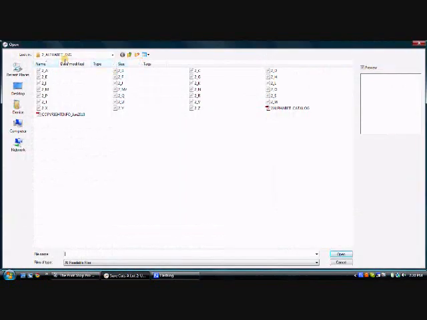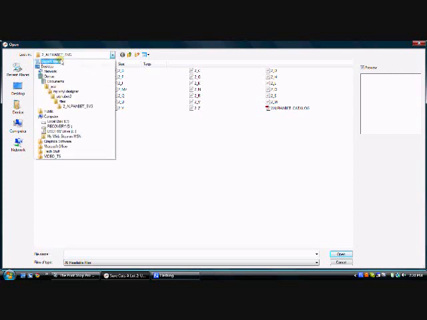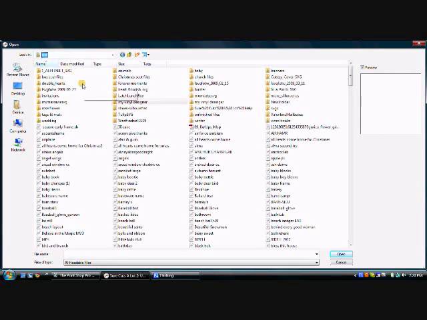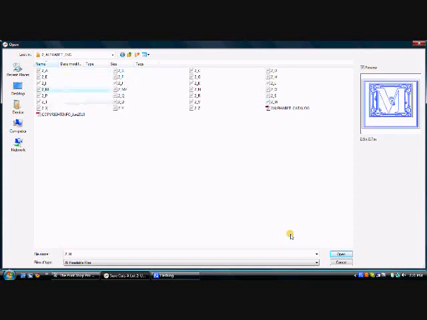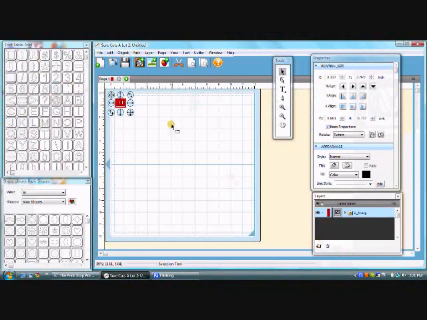Then you need to locate your file. Now mine is within my SCAL program. I have a My Vinyl Designer folder, and I open that. My alphabet 2 is right here. And I'm going to use the letter M. So pick the one that you want and click on it. Click Open. And here it is.